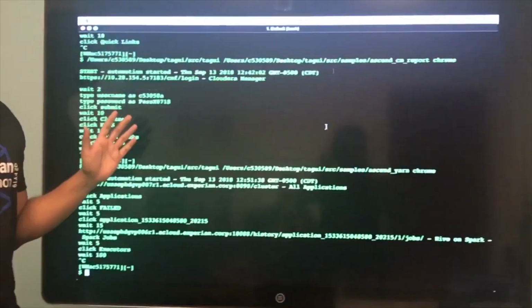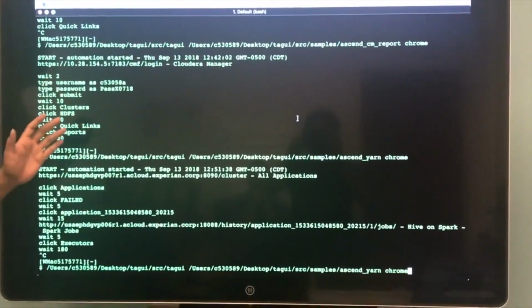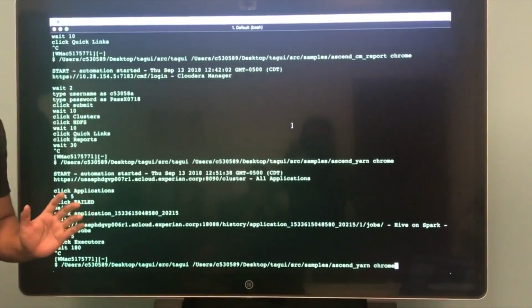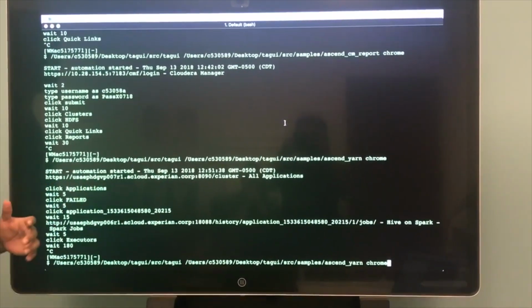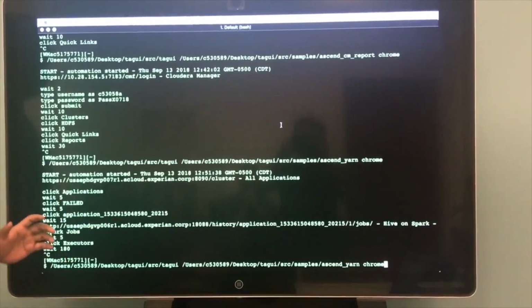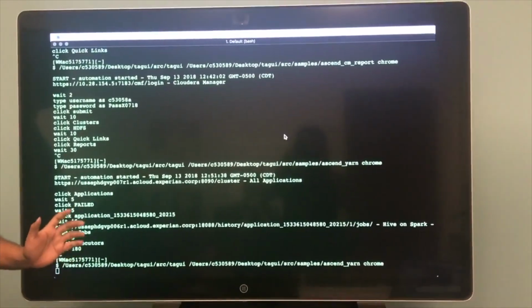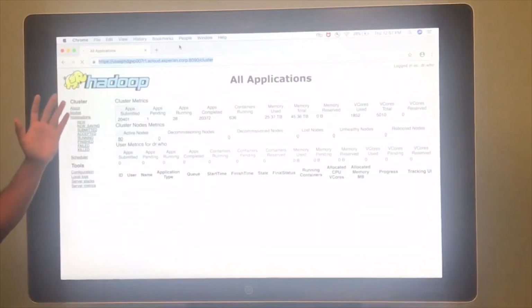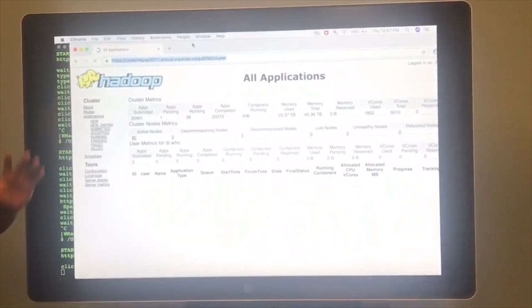So this is a command line interface of our RPA software, and we're going to show you how we initiate some browser actions. We do a lot of troubleshooting on our Yarn and Spark consoles on a day-to-day basis. We've tried to write some scripts here, and we're automating that. So whatever you're seeing on the screen now is hands-free. We're not doing anything. It's auto-generated.